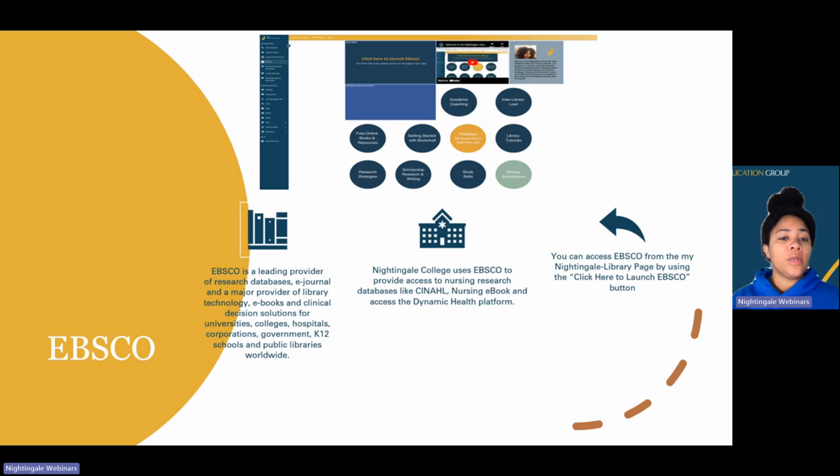EBSCO also offers ebooks and clinical decision solutions for places like universities, colleges, hospitals, corporations, government, K-12 schools, as well as public libraries. So a lot of people use EBSCO, and EBSCO, again, is going to be a research network. You can think of them as a research business. Many people will refer to them as a vendor.